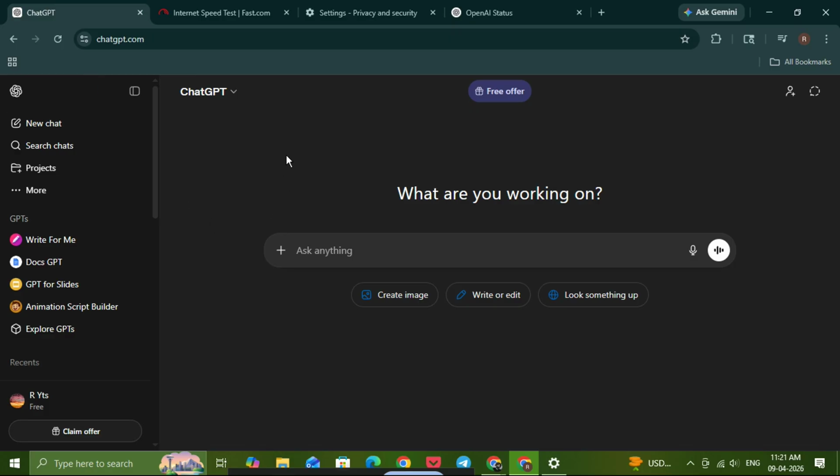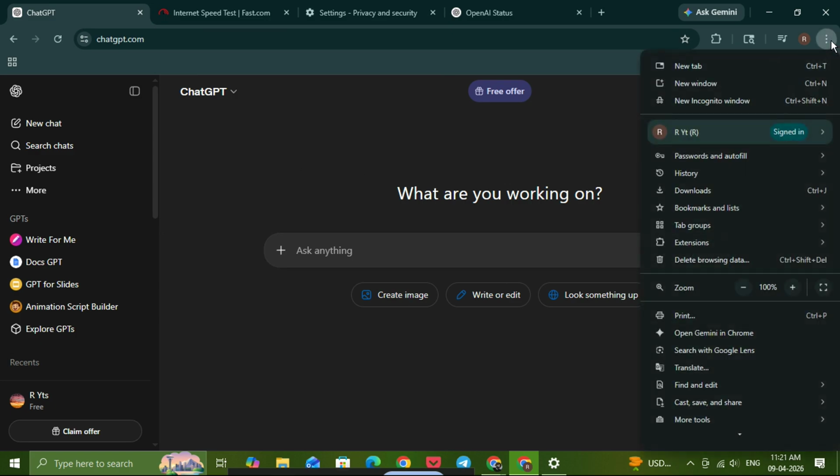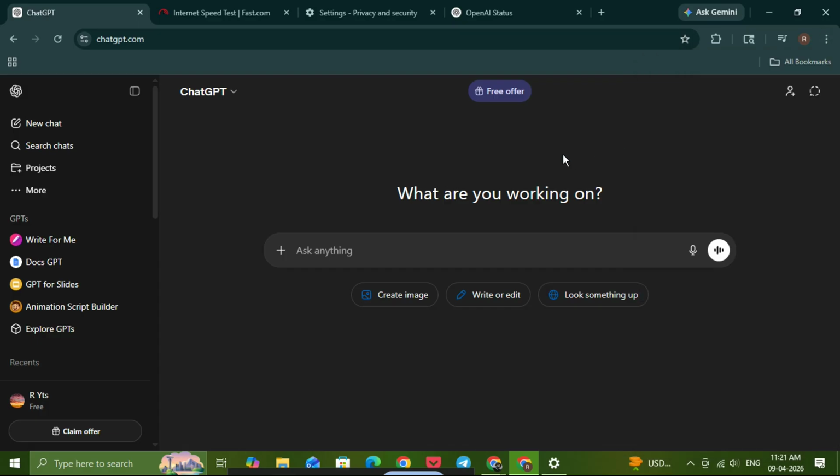Another strong fix is to try Incognito Mode. Incognito Mode removes a lot of the usual browser clutter, including stored errors, and it also disables many extensions by default. That means if a browser extension is causing the issue, you'll be able to test ChatGPT in a cleaner environment. Open a private or incognito window, sign in, and try the same prompt again. If it works there, the problem is likely related to your normal browser setup, extensions, or cache data.